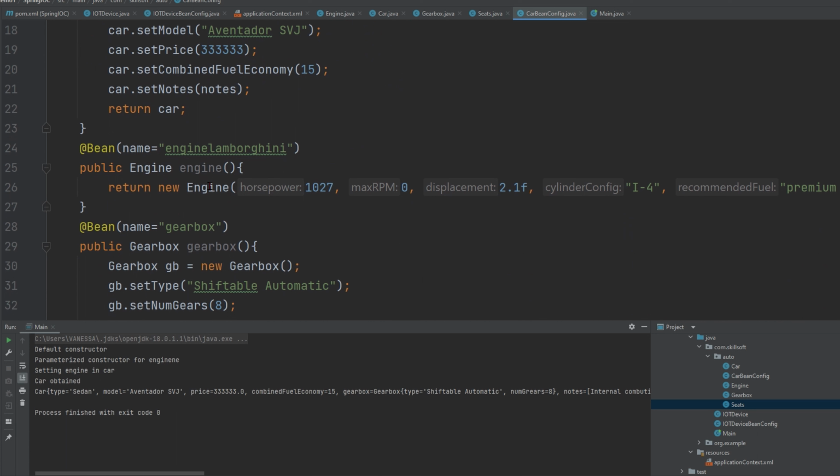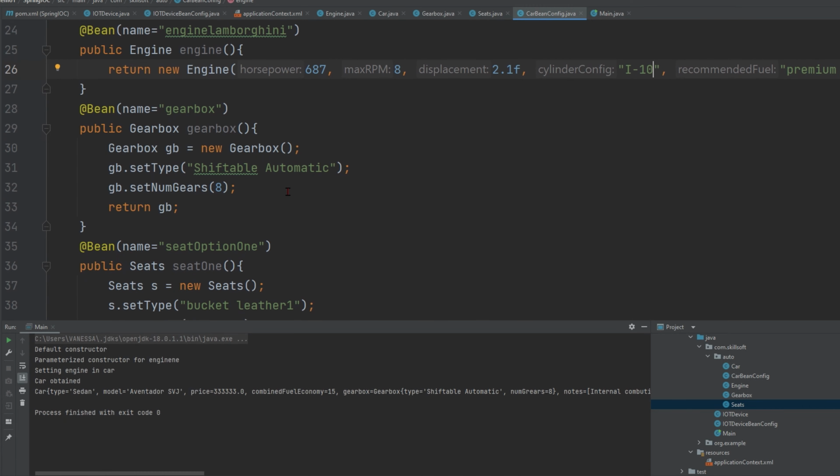We want to return a new engine where we have all this information in here. It's probably not 1,000 horsepower. It's not like a Tesla. We'll just say 687 is a good number. Max RPMs, I don't know. We'll do 8. Max RPMs is 8. Displacement cylinder, we'll do like a 10 cylinder. That's pretty nice. Those sound good. And then we have premium lead for a recommended fuel. We are going to have a gearbox in here, shiftable automatic, number of gears 8.